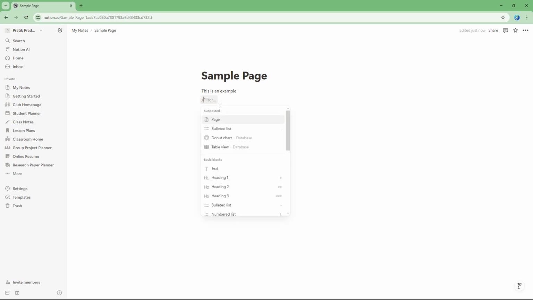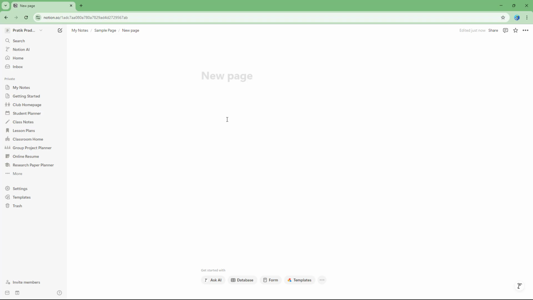Similarly, I'm going to press slash again and type in page and then click on page again, and then over here I'm going to say sample 2 just like this and type this in, and you can see that a sub page is made right here. And that is how you can go ahead and make new pages.